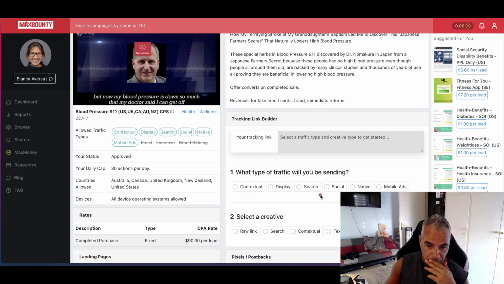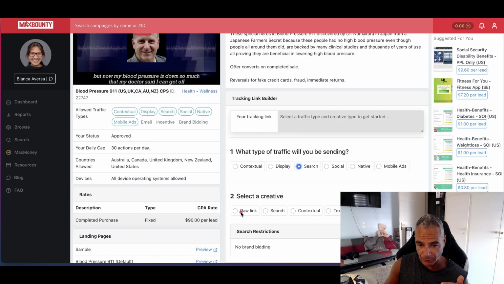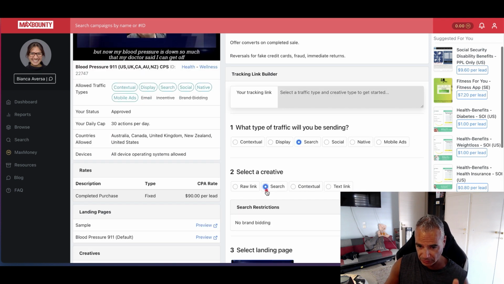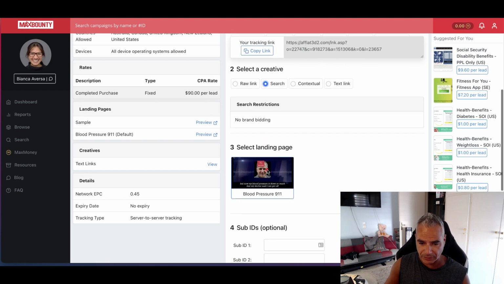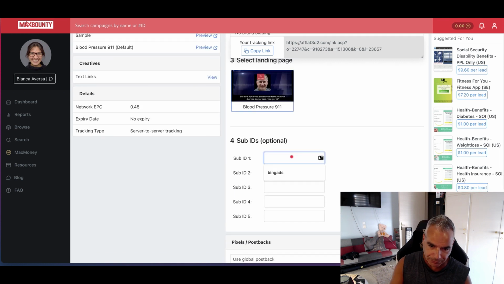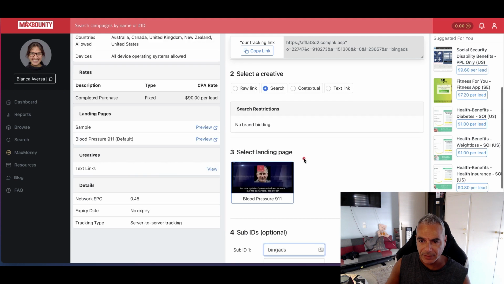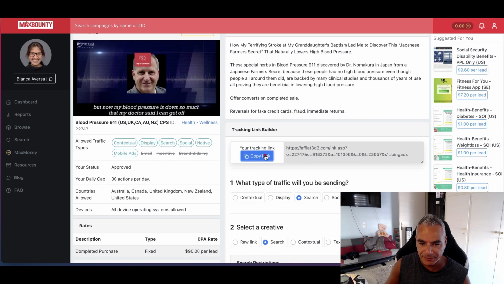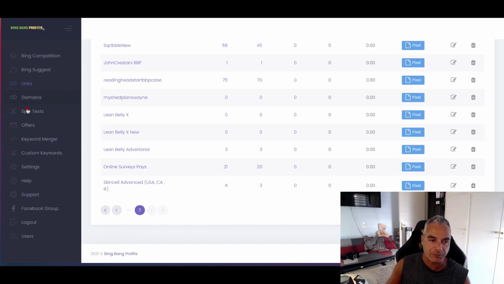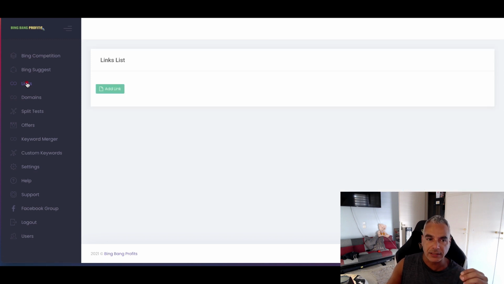I've never done this. I'm going to choose search. I'm going to click on a search link. I'll just put a sub ID of Bing ads. Okay, and I'm going to take my link, and what I'm going to do next is go into my Bing Bang Profits software. I'm going to go to the link software, which is our tracking software.